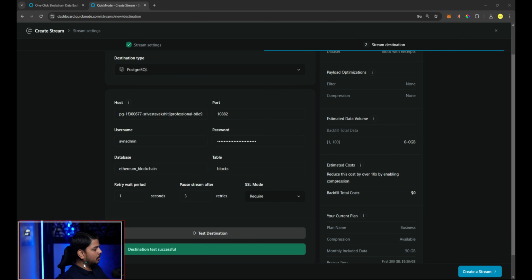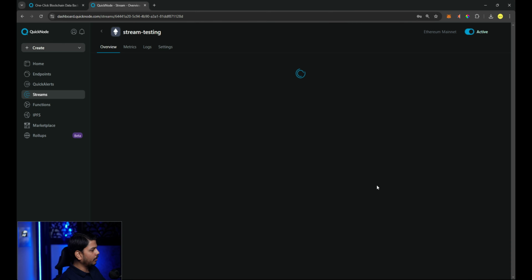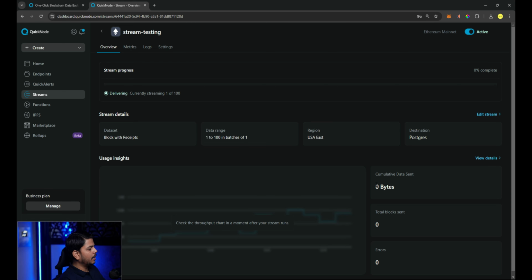Now what I need to do is click on this create stream option, which is available in the bottom right. Once I do that, you will see the stream progress has started. Our data delivery process has started. So currently it is streaming at 11 of 100, and it is pretty fast, I will say, right? And 22% of it is completed, and it will go on until it gets completed.